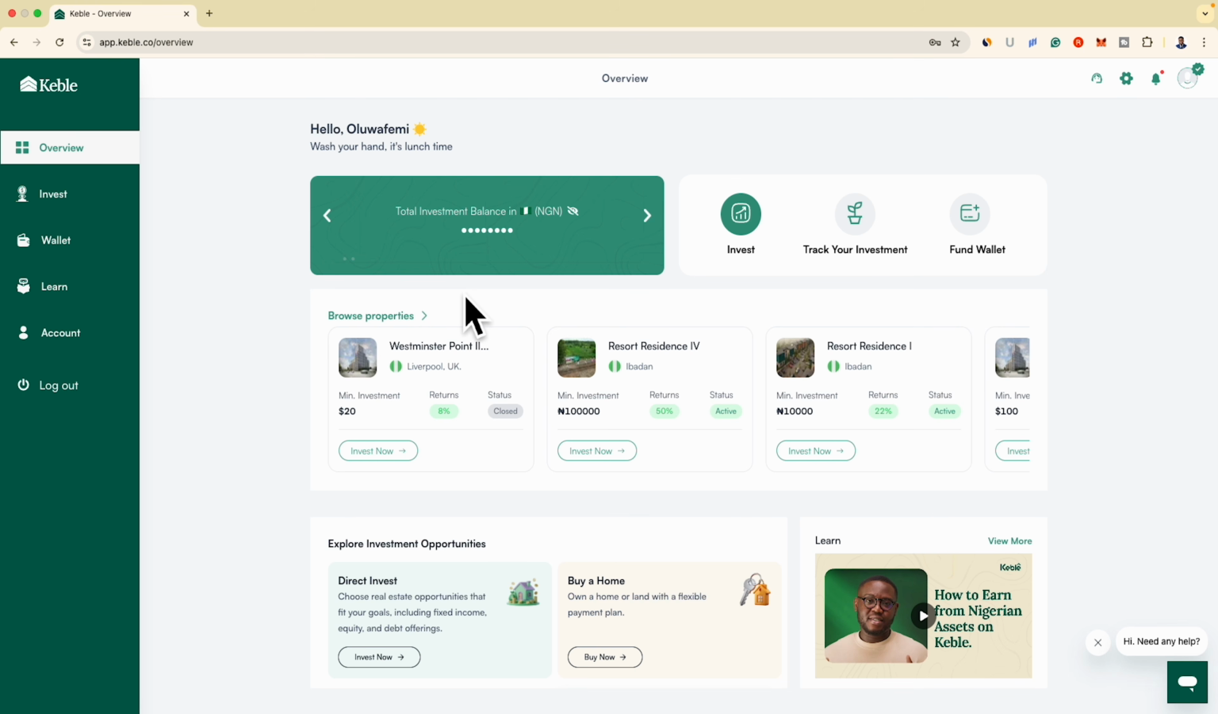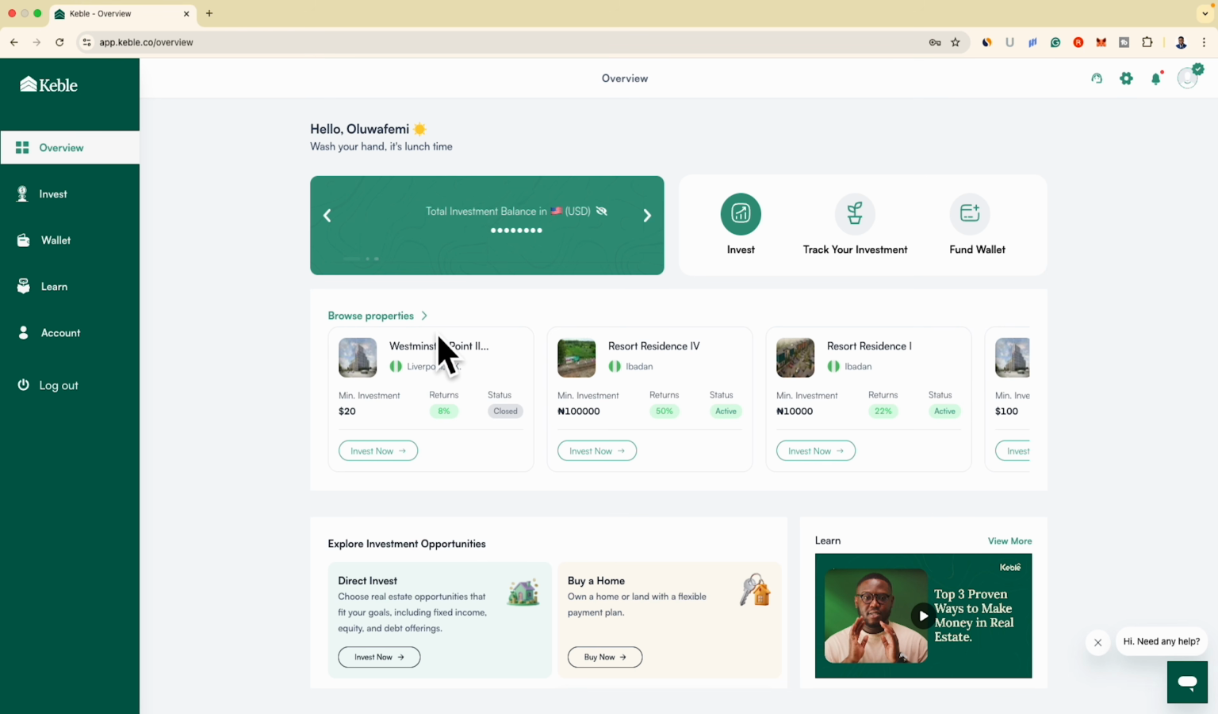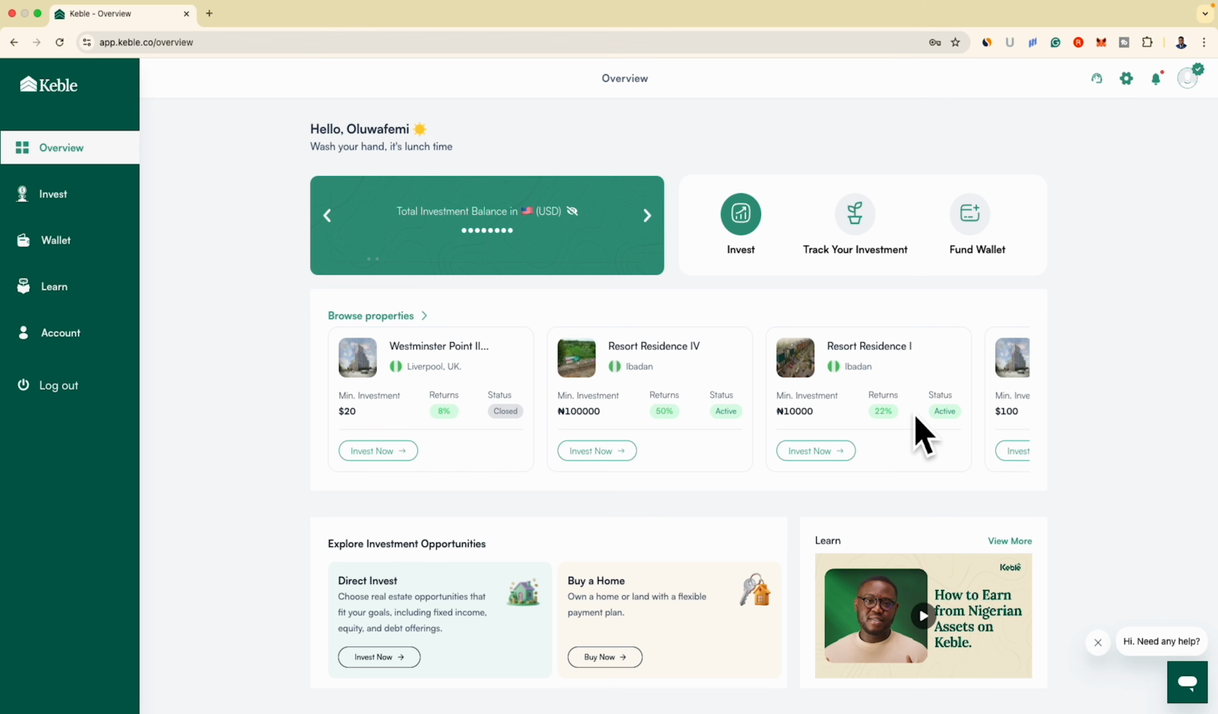Now, if you come below it right here, see where it says browse properties. This is where you can find all of the different properties that you can invest in on the Keble platform. So you can see it right here. You have some investment in Liverpool in UK. You have one investment in Ibadan, that's in Nigeria. You have another one in Ibadan in Nigeria. And if you want to see everything, just click on where you have browse properties right here.